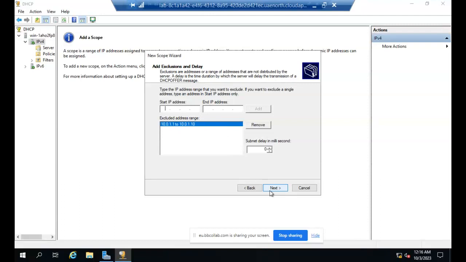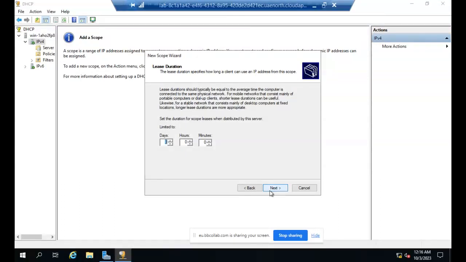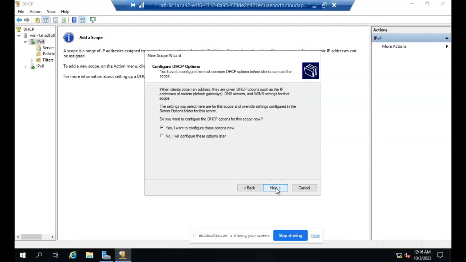All right, next. Okay, Zahid. Next. Now it asks you the duration. As I told you before, the default duration is 8 days. Lease duration is 8 days. Remember that. Next. Now it says, do you want to configure the extra options? Your gateway, your DNS? Yes.